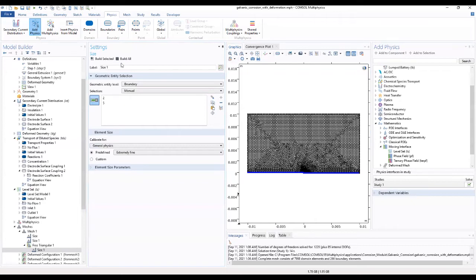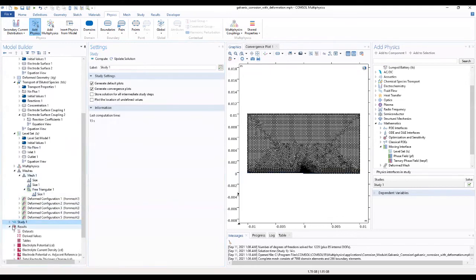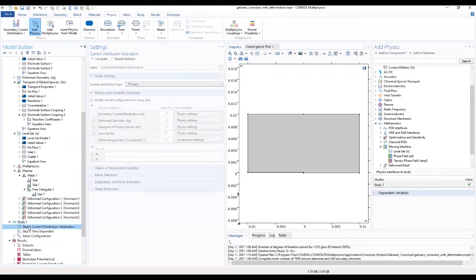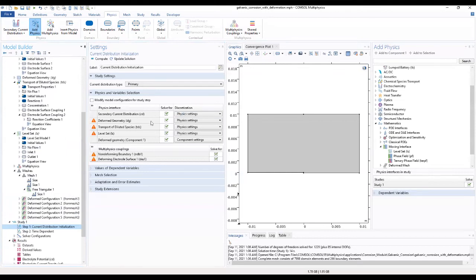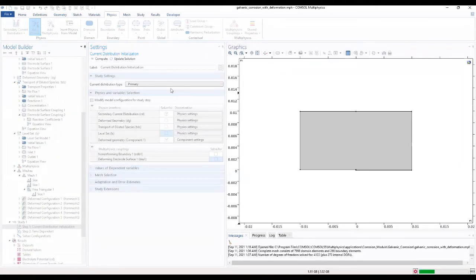So, seeing how it looks like for now. We move to 31. We want to uncheck certain areas like the deformed geometry. We want to uncheck this. We want to uncheck this. So we want to uncheck these two. And we want to compute. Get rid of this. It should take some little time to compute.